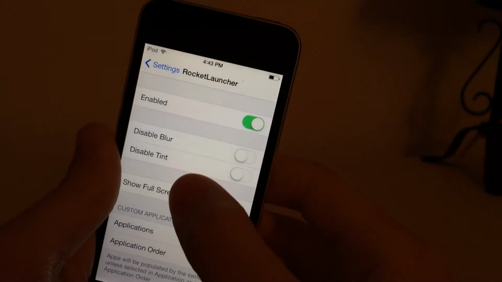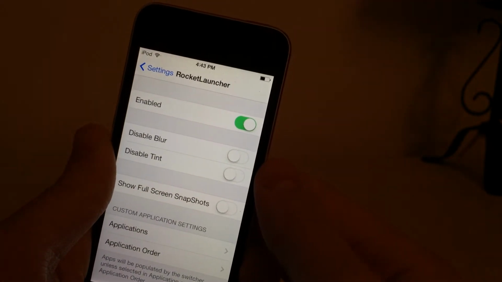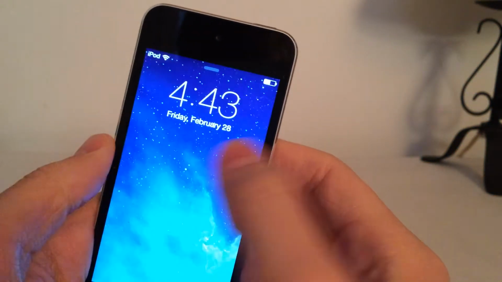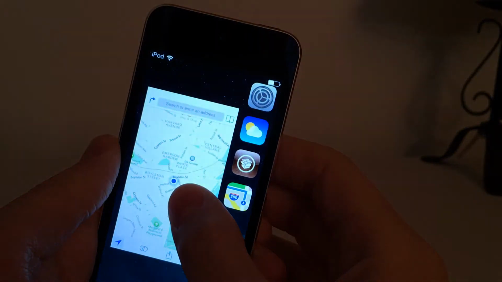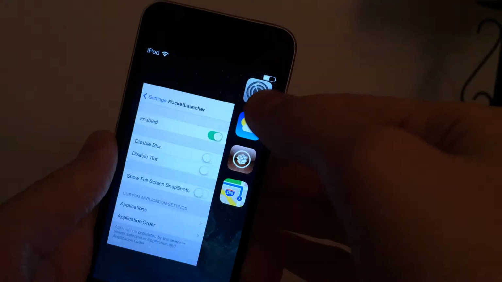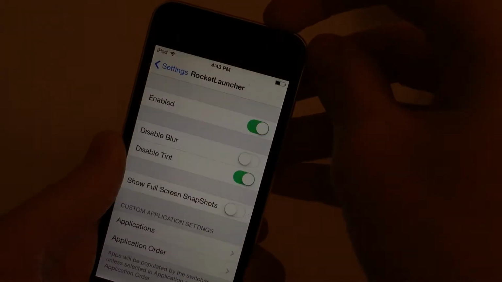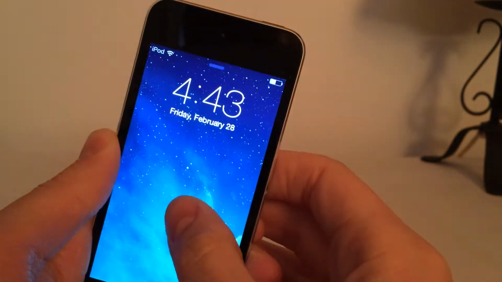Now the next option is disable tint, which does work fine. And normally on your lock screen when you invoke this, and I'll just do it right now, as you can see how it gets darker in the background, there's that tint that appears, how it gets a little bit dim when this switcher is invoked. And if I enable disable tint, as it sounds, it's just going to get rid of that tint and it's not going to get darker.